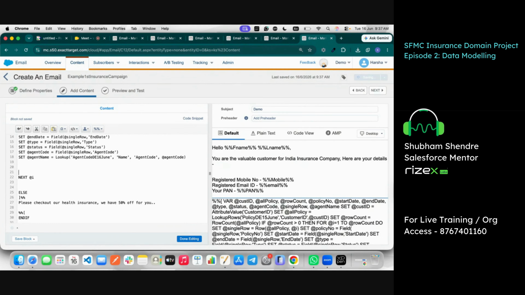Now I'll do one thing, right? I have the information about the policy now. So I will simply close AMPScript here and open it again here. And without writing the table, I will just display the policies data. Now I wanted to display something like this.